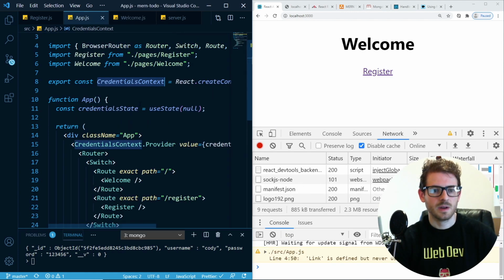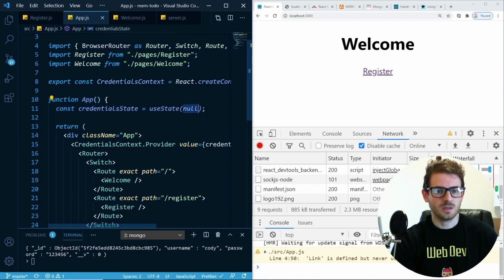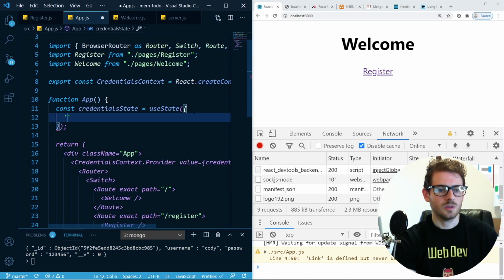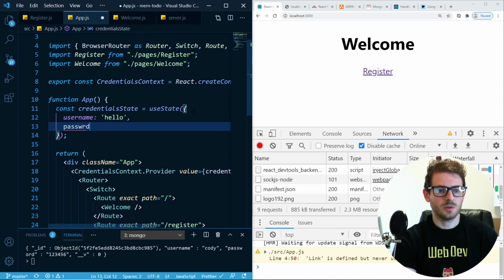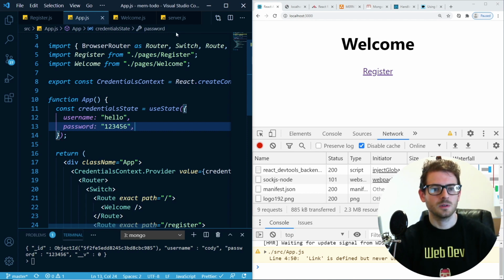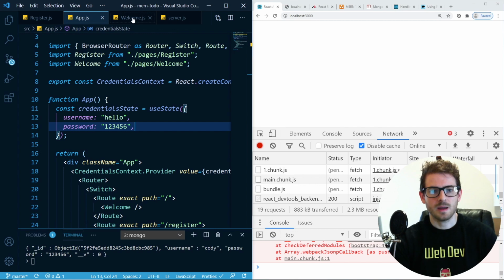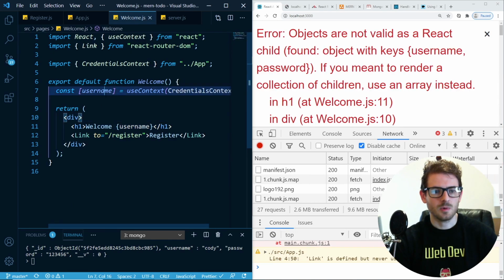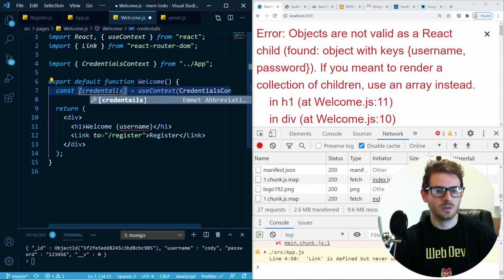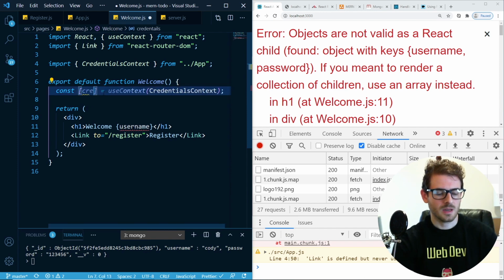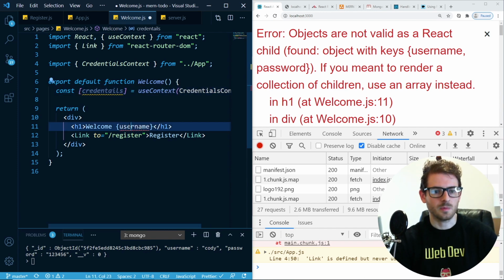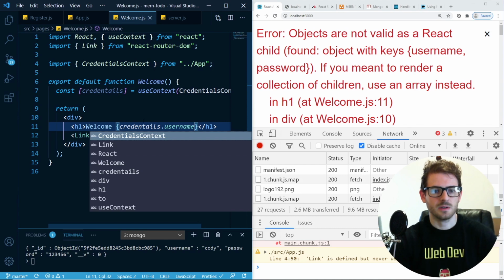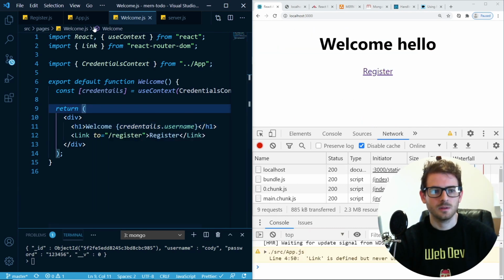So a quick way to verify it is let's just go ahead and pass in a username, hello, password 123456, and we want to make sure that we are grabbing the username, or sorry, the credentials. Credentials, man, this word's hard to type for me. And that's what we want to print out here. So hello.